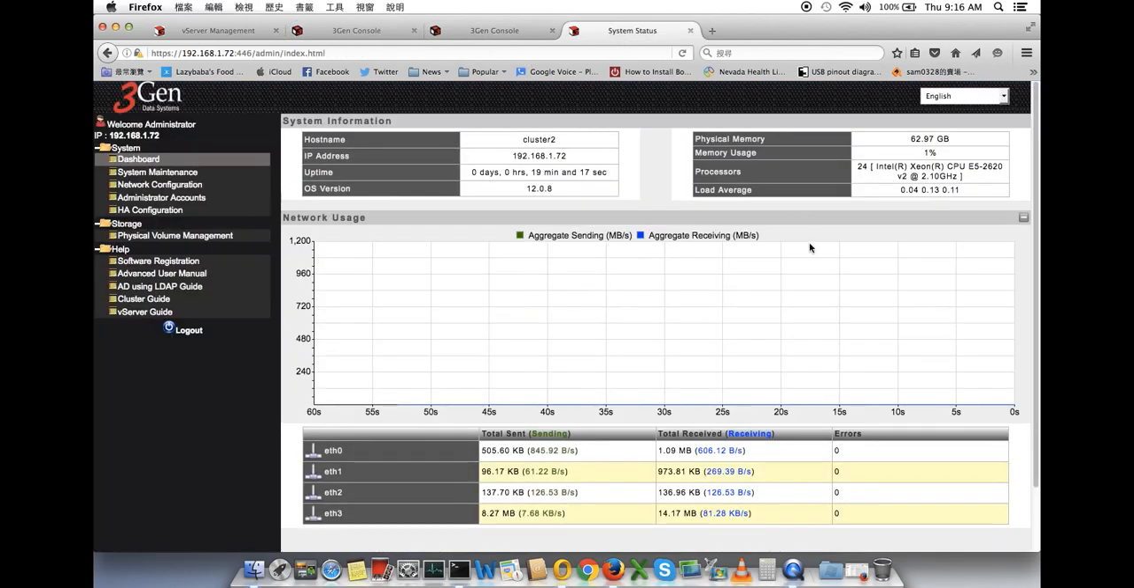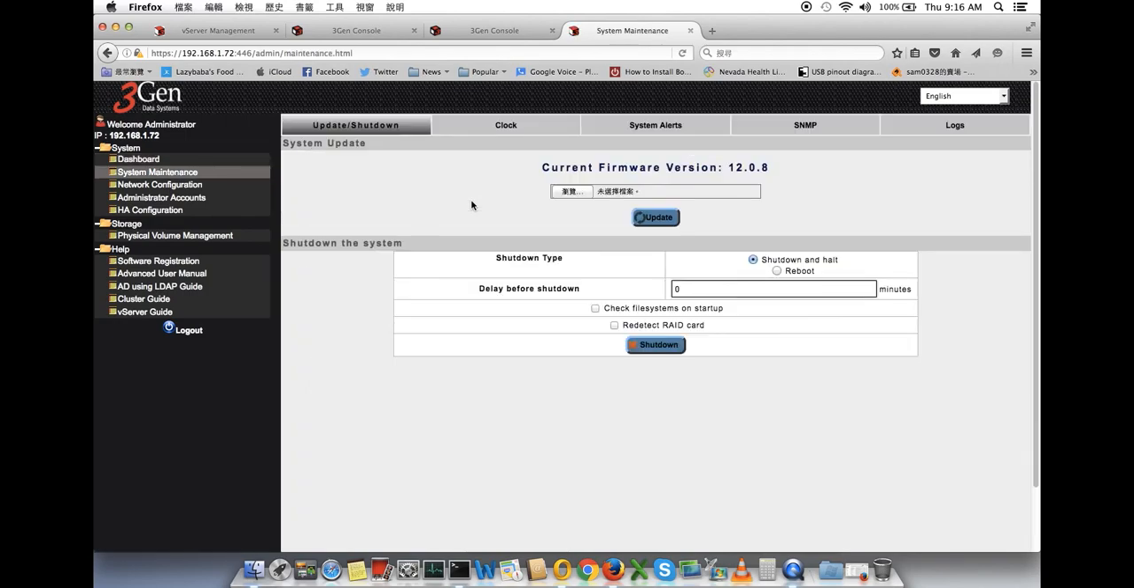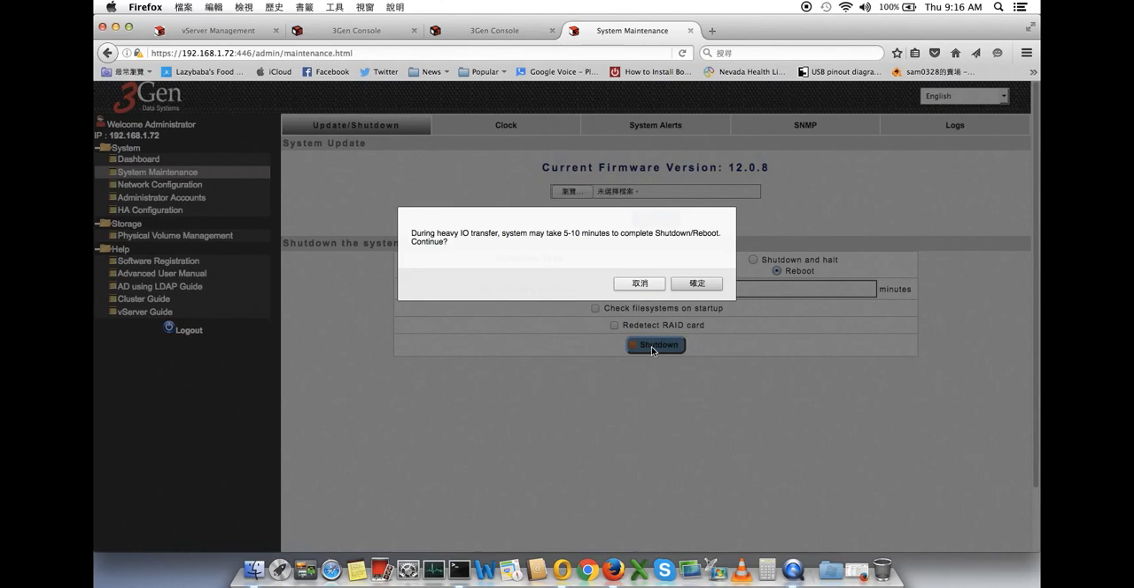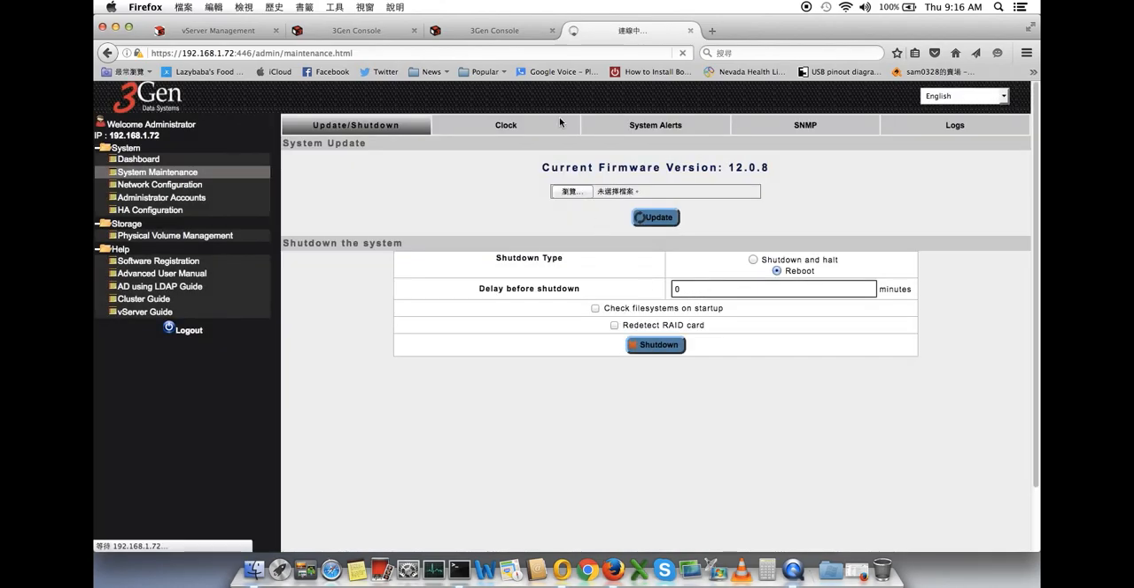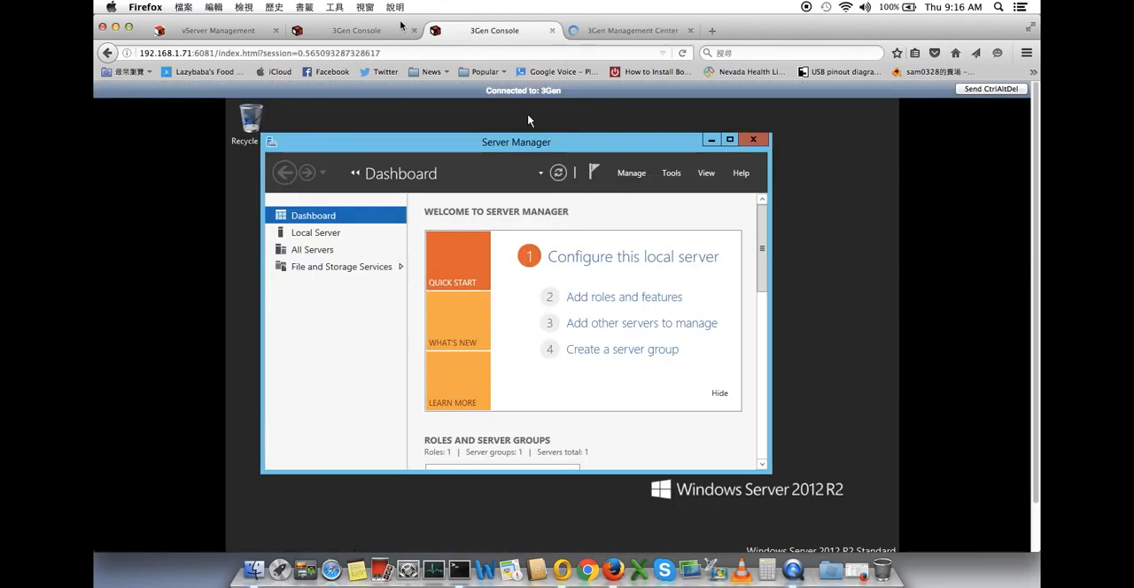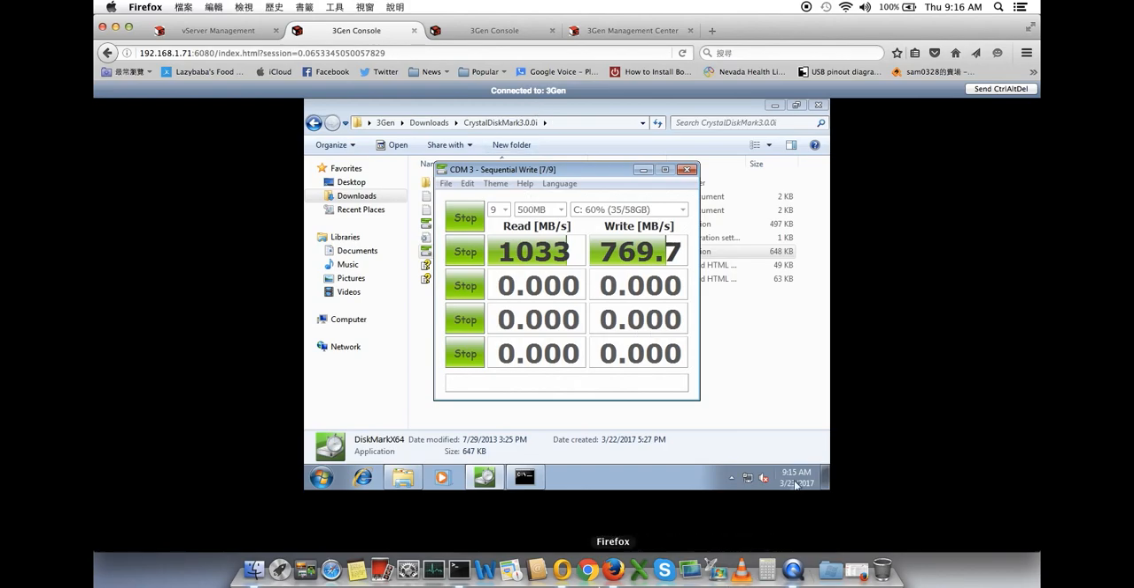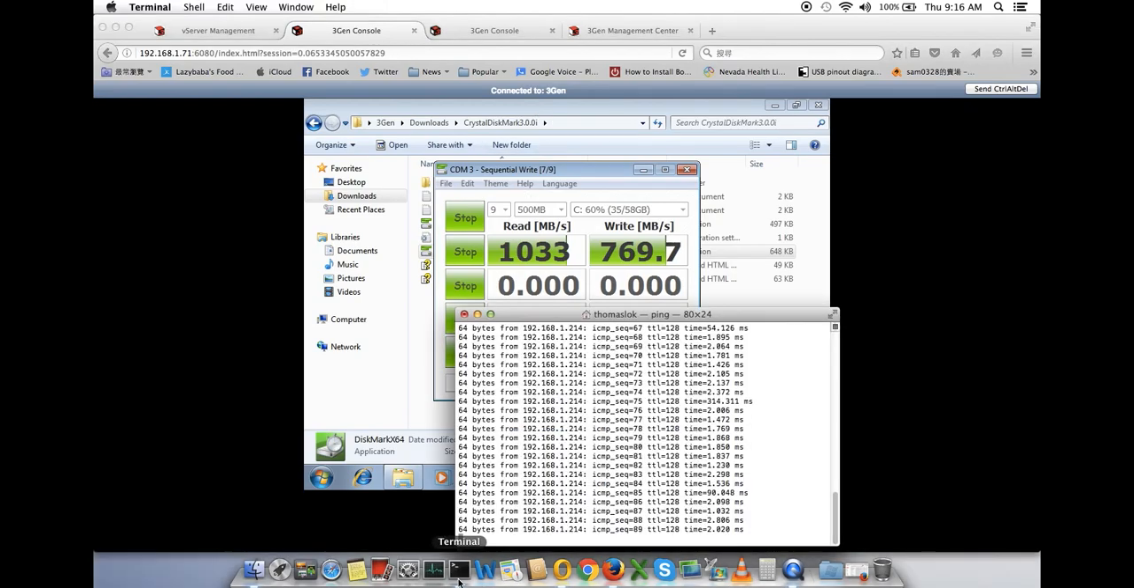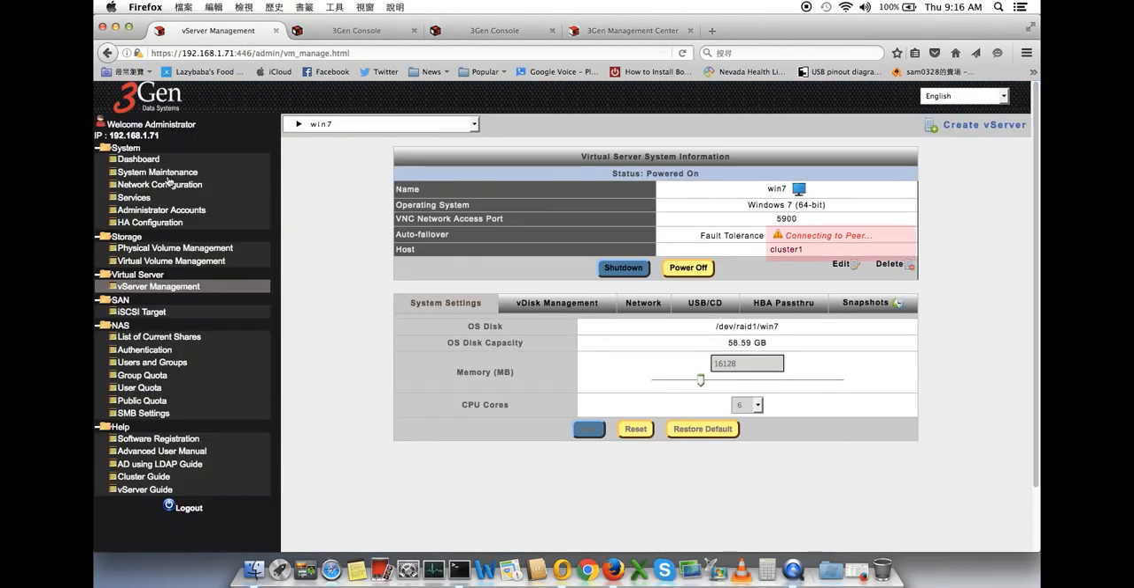This is cluster 2 where the Windows 7 is running. I'm going to go ahead and do a reboot. I'm going to click OK. This is our 2012 and this is our Windows 7. Now as you can see, the ping is ongoing while cluster 2 is shutting down. In the background, this unit is transferring to cluster 1. You see, the unit is already going to cluster 1.